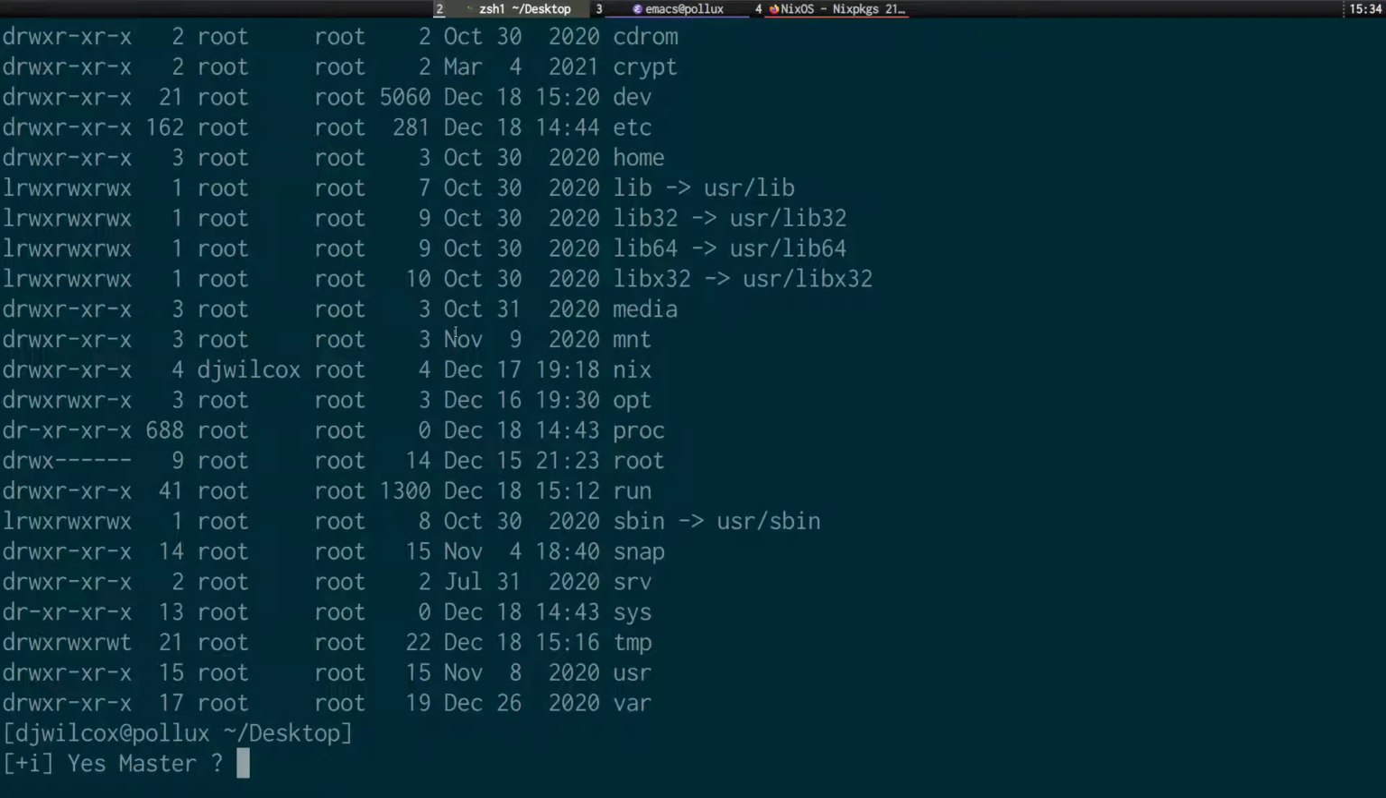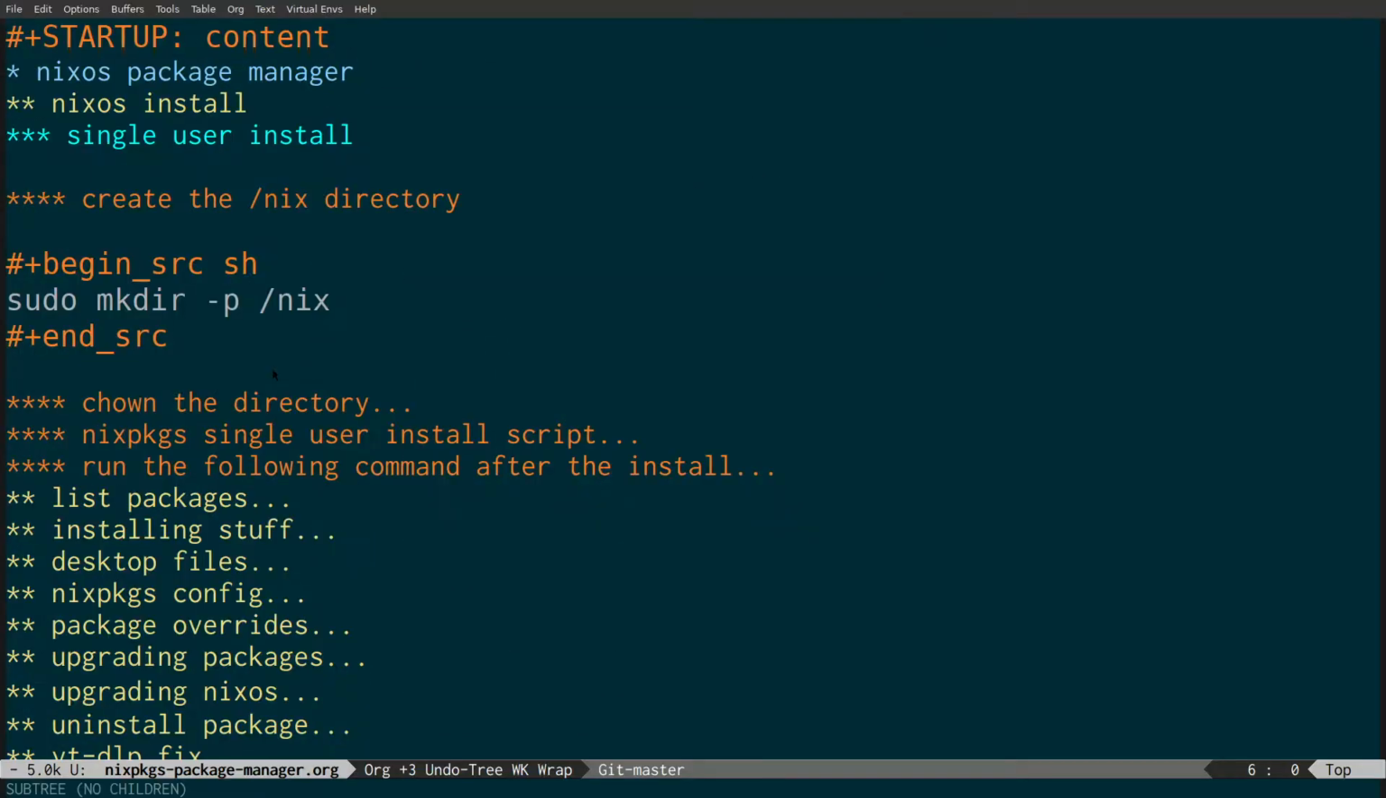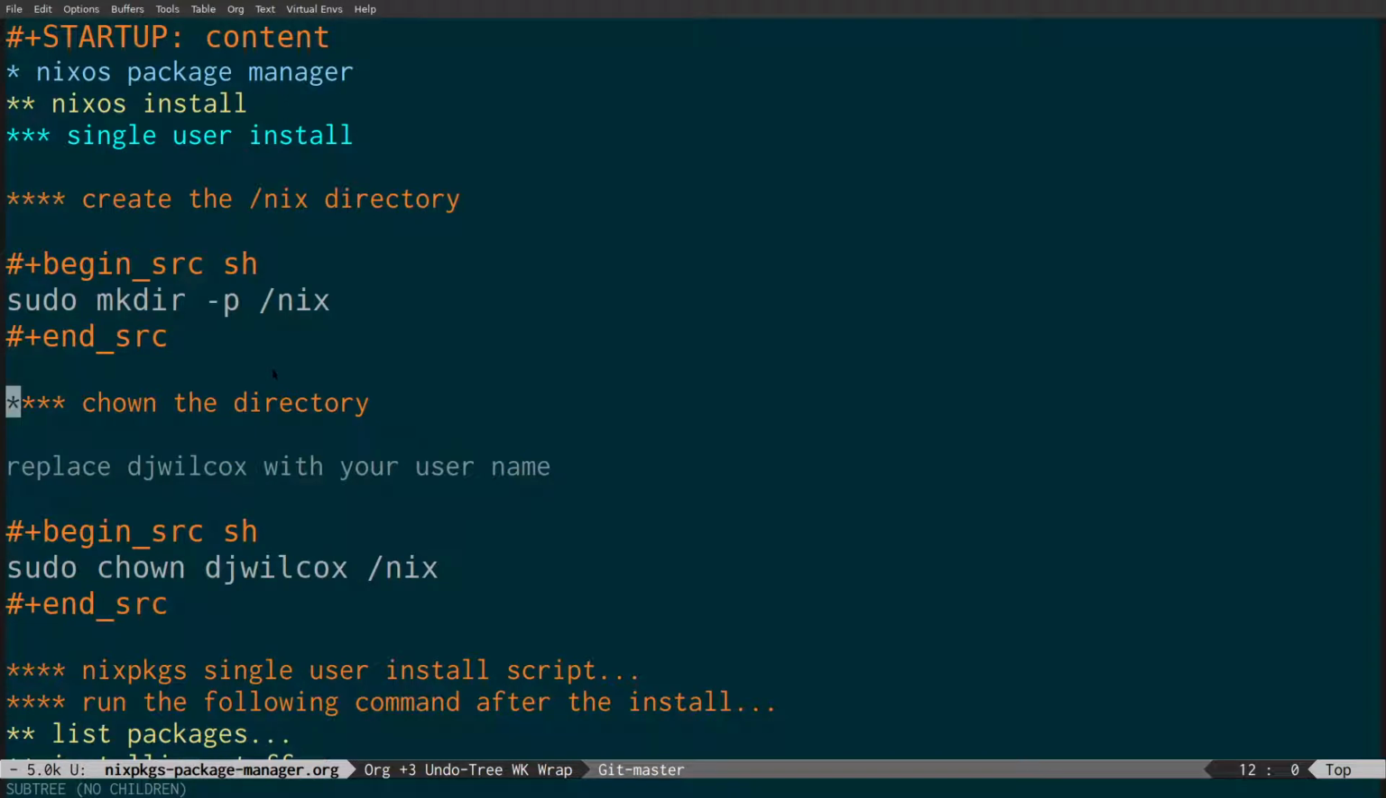you'll see I have a nix directory, and you'll see that it's actually owned by root and my username. So the first step is, as root, we need to run sudo mkdir -p, which means create the directory if it doesn't exist, /nix. After we've done that, we need to chown that directory. So what we need to do is run sudo chown your username and then /nix.